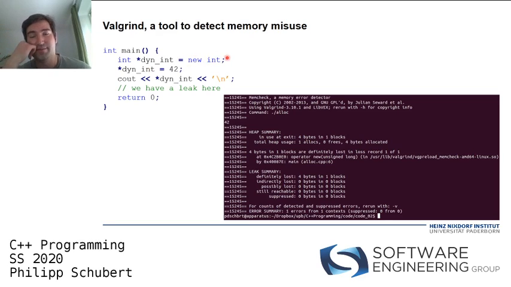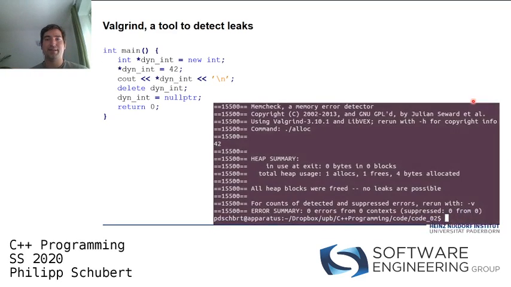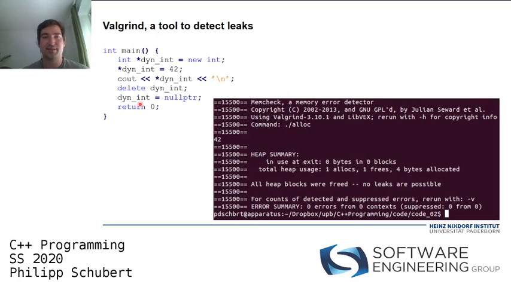So it will tell you that you leaked some memory, and also it will tell you in which function and line, here in the main function in line 6. And if you have a delete and everything works fine, it will also tell you, in use at exit 0 bytes in 0 blocks. And in total, you used 1 alloc and 1 free. 4 bytes have been allocated, but everything is fine, all heap blocks were freed. So that's Valgrind. I don't have examples on the Clang address sanitizer, but you can try for yourself.